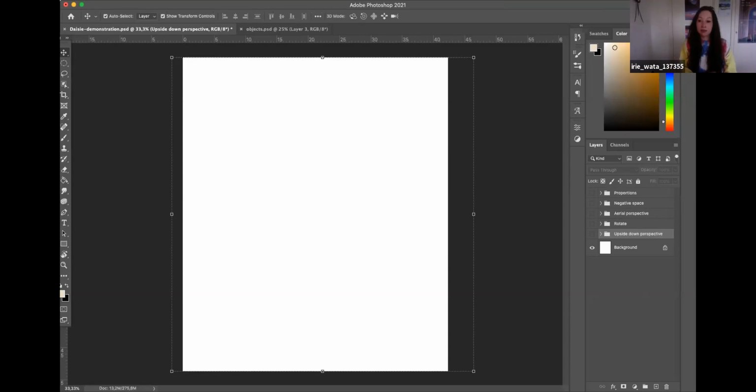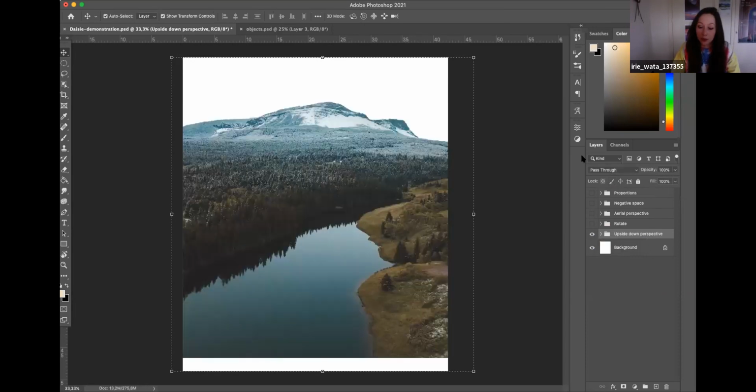As you guys can see, I prepared 5 layers or 5 very quick artworks. I'm not sure if we have enough time to do all of them, but yeah, let's see. Okay, so first I want to demonstrate the upside down perspective.